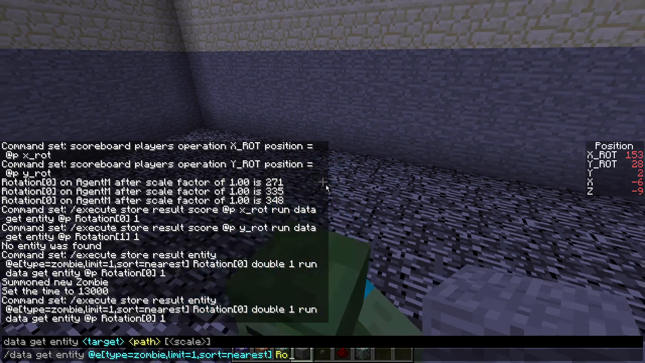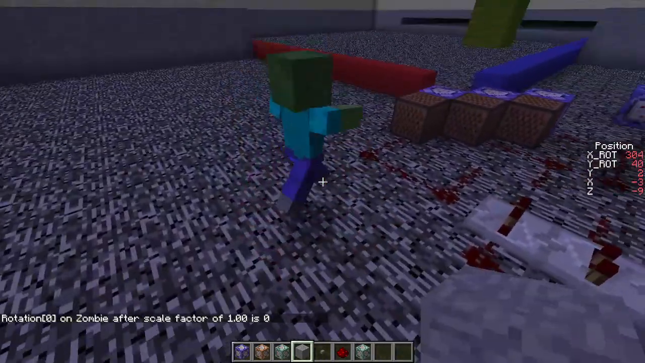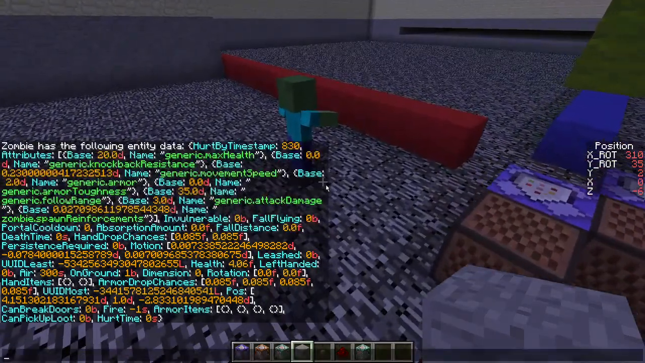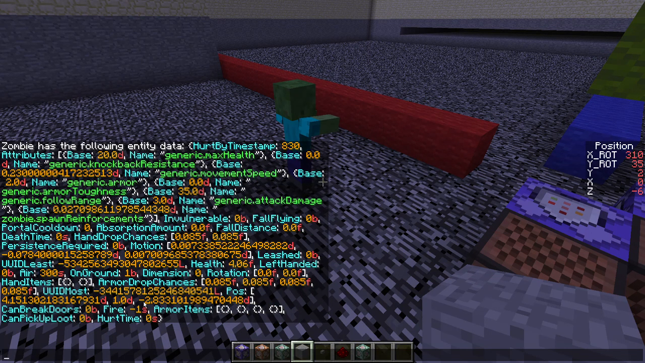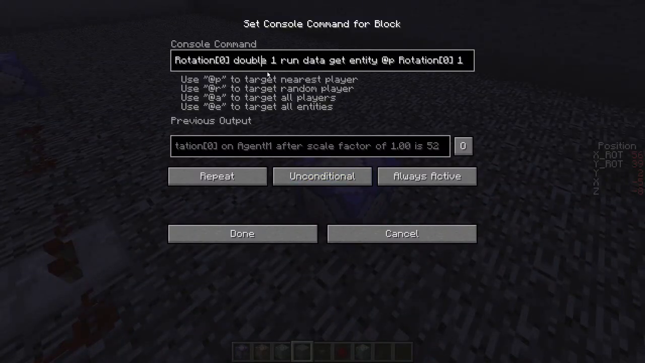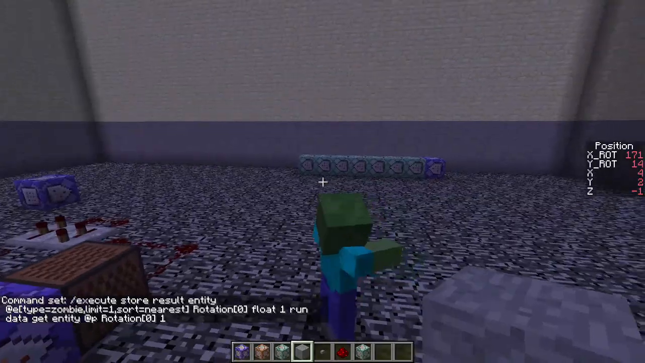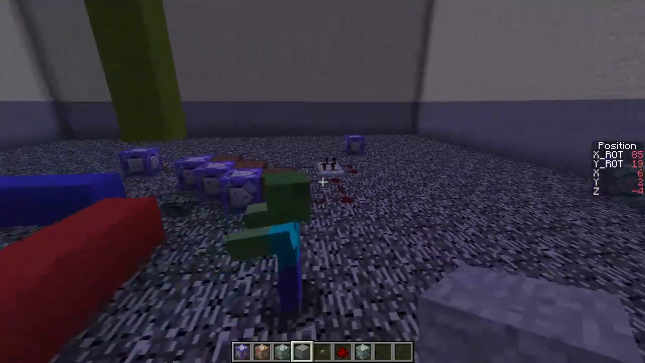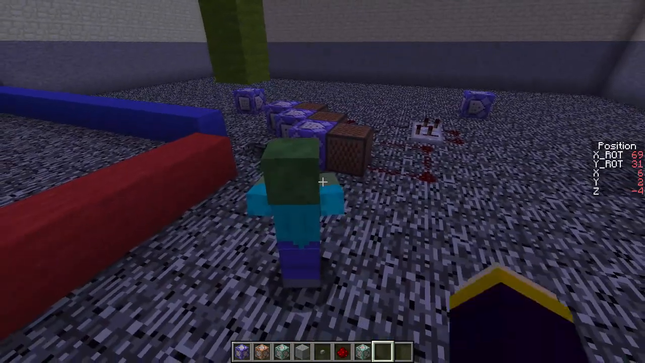Gets tiring, but okay. Okay, it's 0. Why? Let me see. Where is its rotation? 0.0. Oh, it's in F. It's in floats. So it doesn't work on doubles, it's floats. So as you can see now, when I look this way, you will look that way. And if I do this, you will look that way. And as you can see, it will always follow my head. And that's nice.